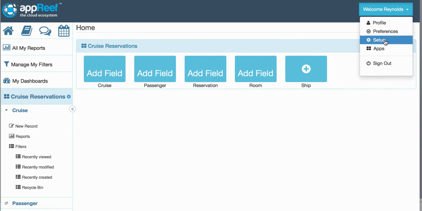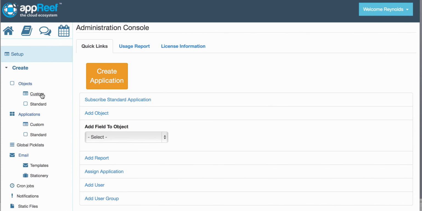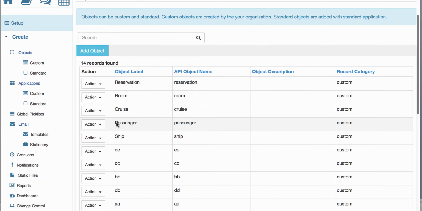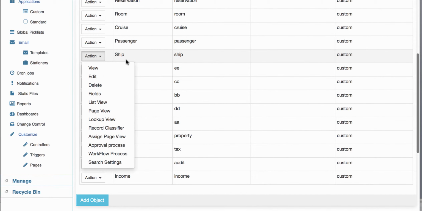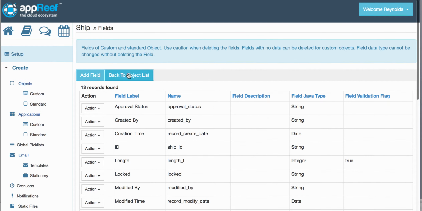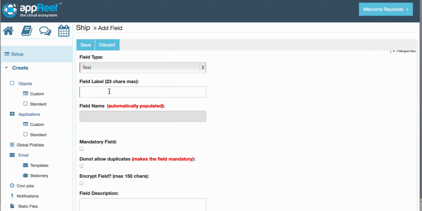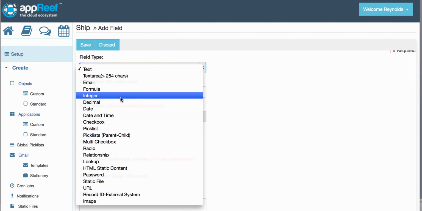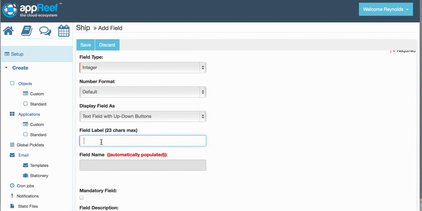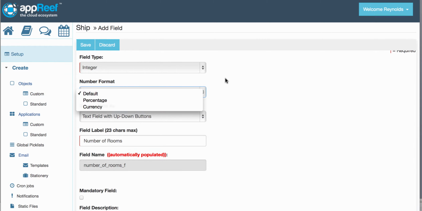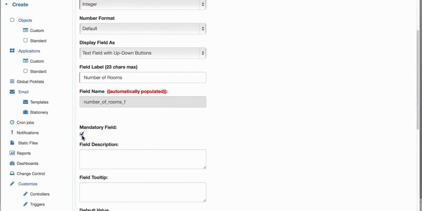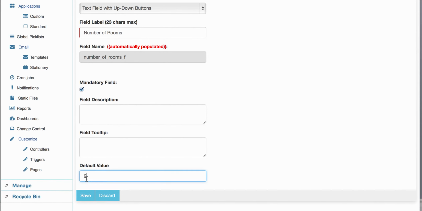record. Let's go back to setup again, and here in the objects custom, it will list out all the objects that are created for the application. So as you can see, there's an object called ship and fields. So I would like to add one more field called number of rooms, and it's integer as well. And I want it to be up down button, and it has to be default currency format, and it's mandatory. Let's say default value is minimum of 100.